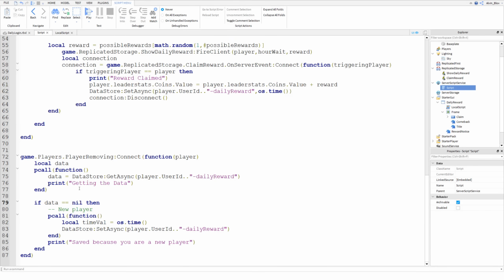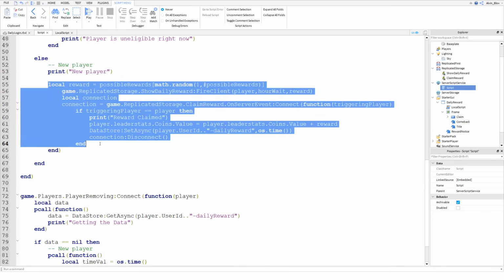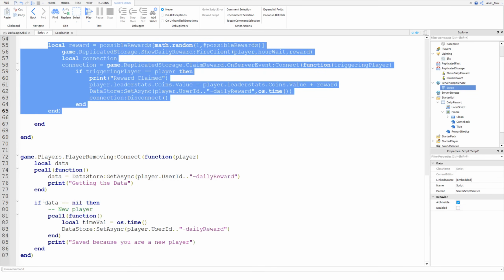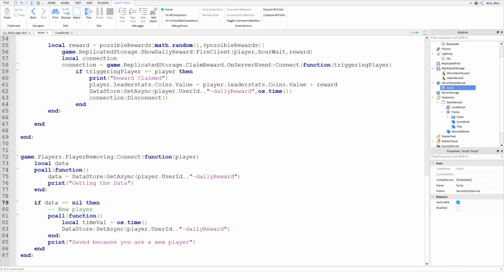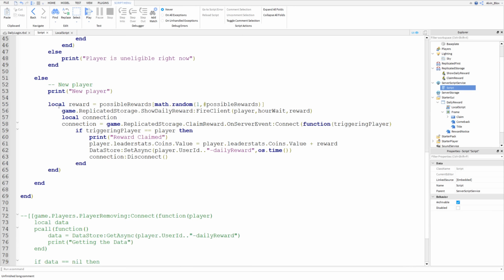Now, if that's the case, then you don't really need this part down here, which is actually setting a player's time if they haven't. Because if we're giving them a daily reward straight away when they join, then you don't need this code over here, because you don't need to check if it's nil, because the player will have some data. So you can comment that out if you want, and you can actually comment the entire thing out here. That's not needed if you want to give them a reward when they join for the first time.